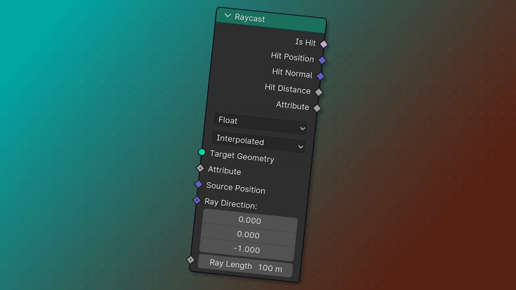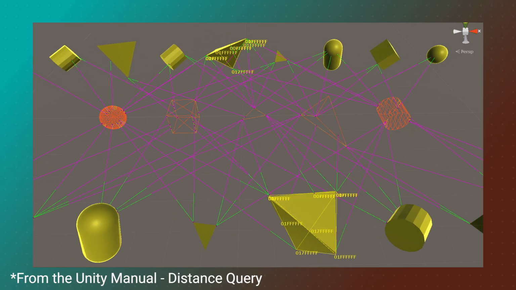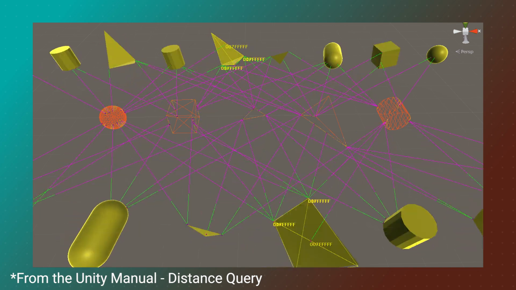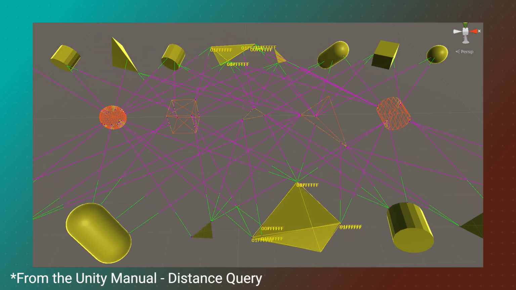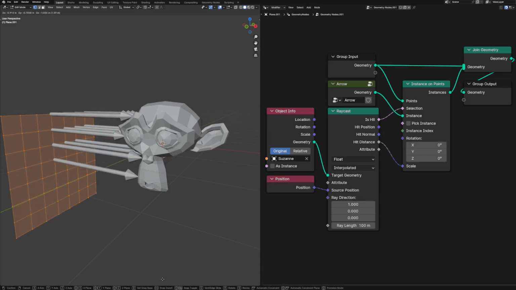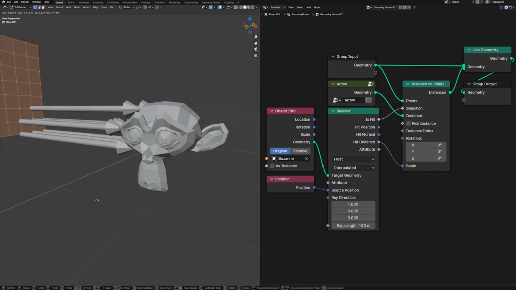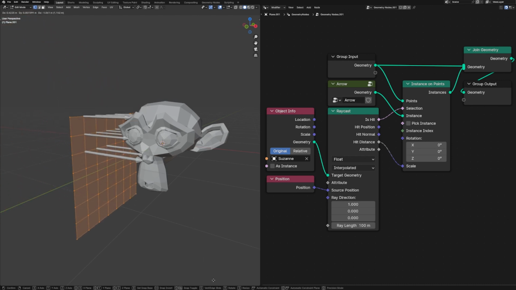Then our last sampling node is the Raycast node. This is a very common operation in games and is probably used the most often for physics, but there are tons of applications. Now that said, Raycasts are innately expensive, so just be cautious when using them.